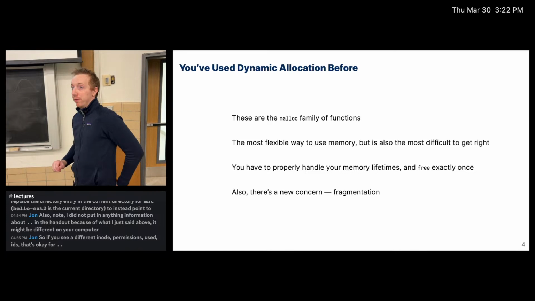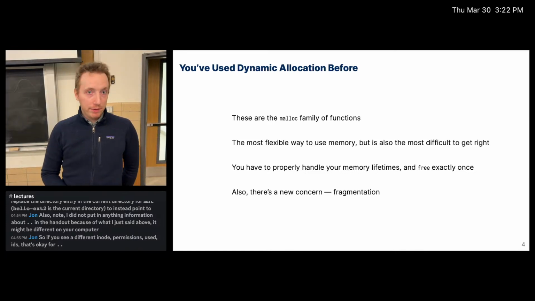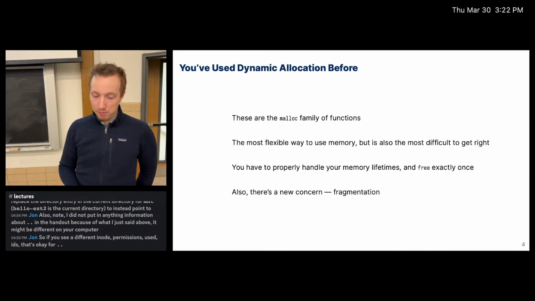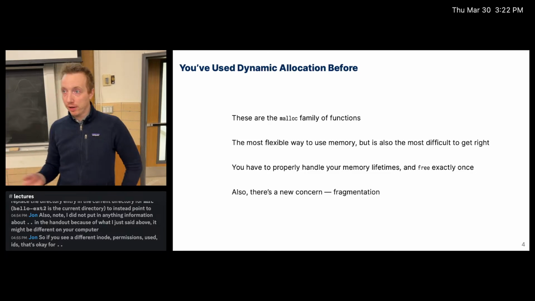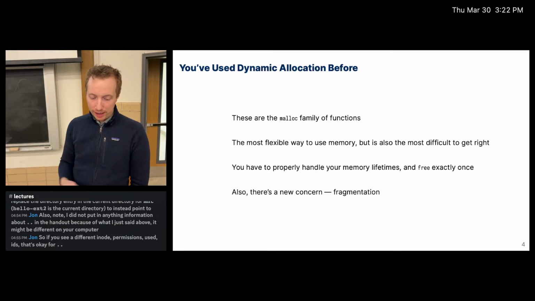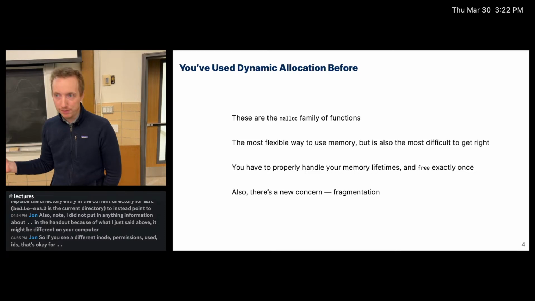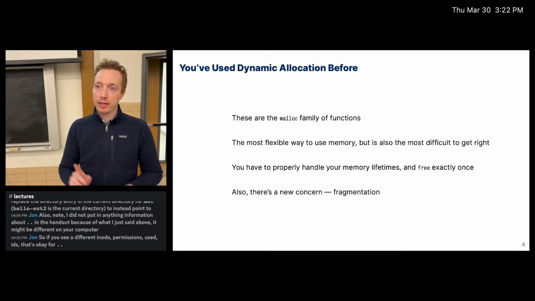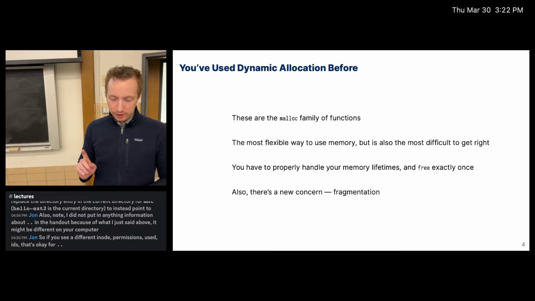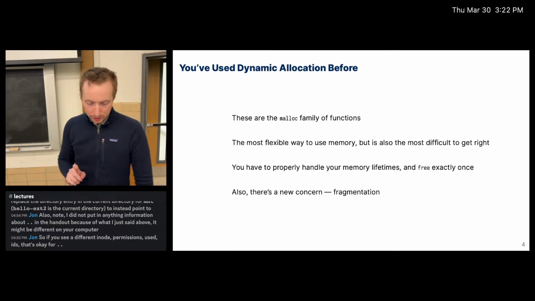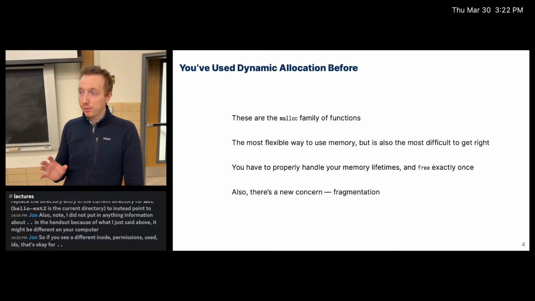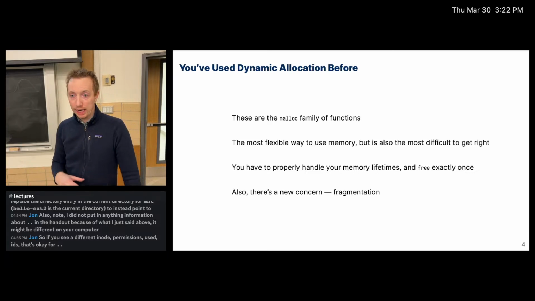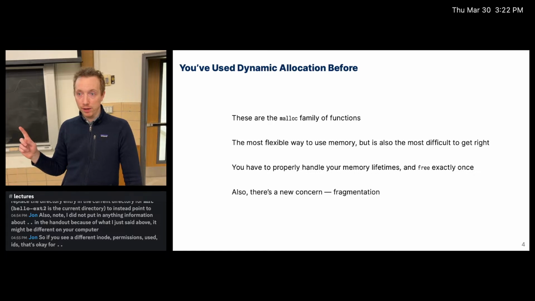So for other dynamic memory where you can't use a stack, you might need to use other dynamic allocation, and that's the malloc family of functions. That's malloc, calloc, realloc. I think that's most of them. And that's the most flexible way to use memory, but it's the most difficult to get right because you have to handle the lifetime of the memory and make sure you free exactly once.